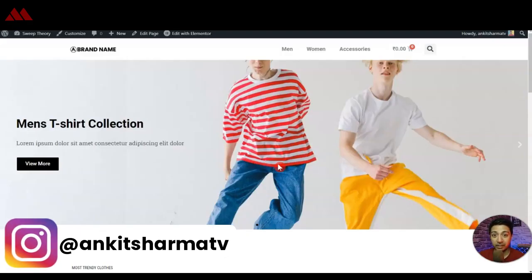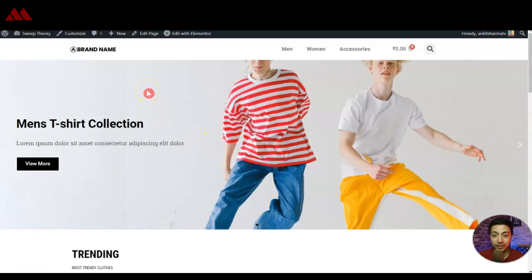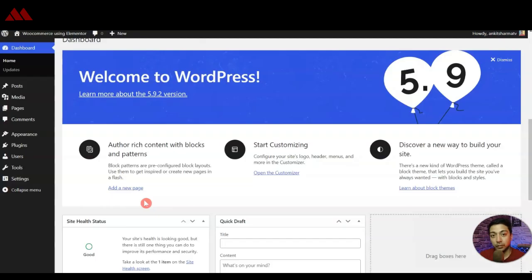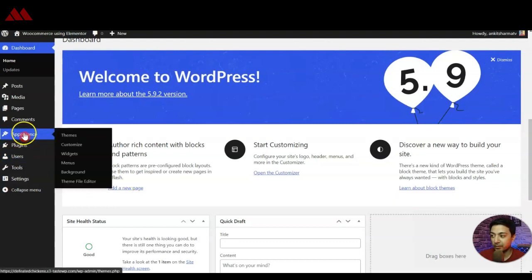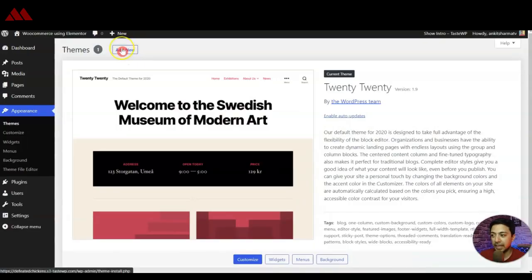So let's dive in our WordPress backend and see how we can create this WooCommerce site using Elementor theme builder. So here we are in our WordPress backend, and in order to start building our WooCommerce site, we first need to add our theme. So for that we need to go to appearance, then click on themes, and here we need to click on add new.